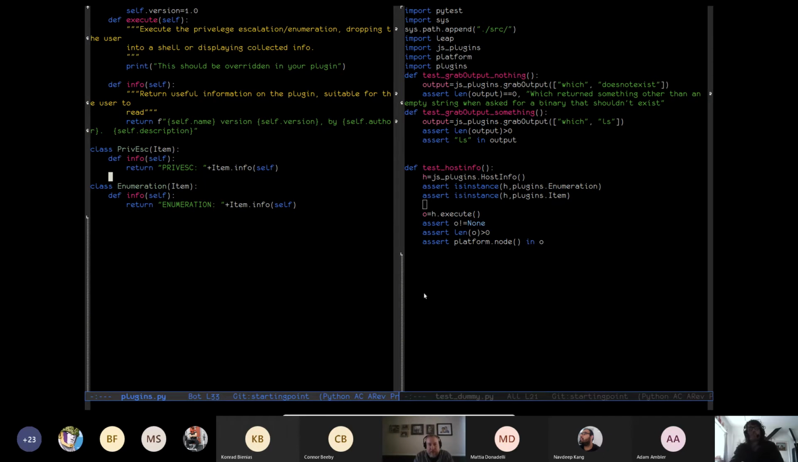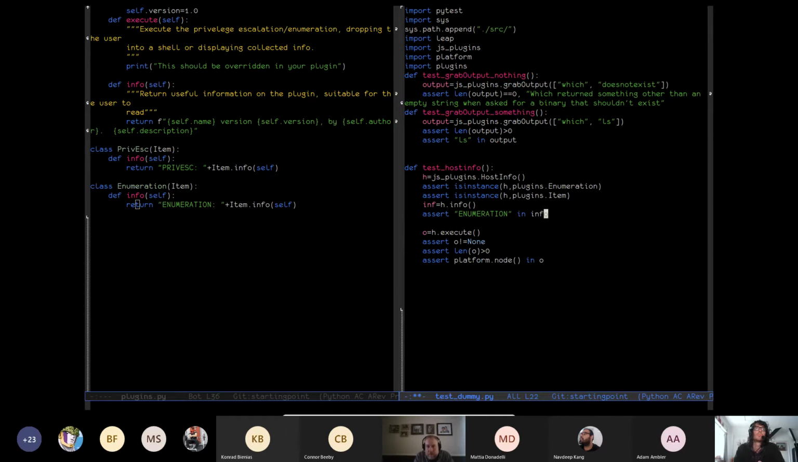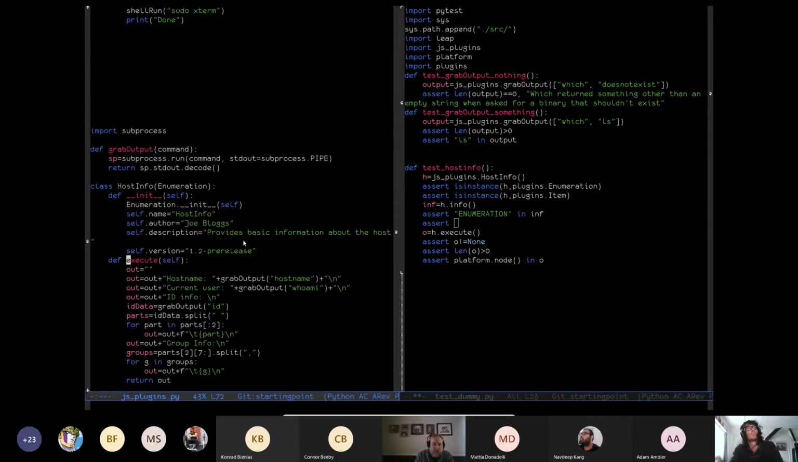So if it's a privesc, it has privesc at the start. If it's enumeration, it's got enumeration at the start. So we can also say that the info from this, h.info, I can assert that enumeration is in inf, I've called it here, and I can also assert that the specific information about this one is also in there. So host info, for example.